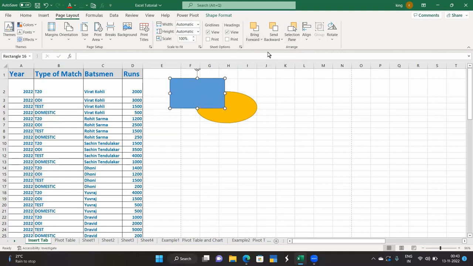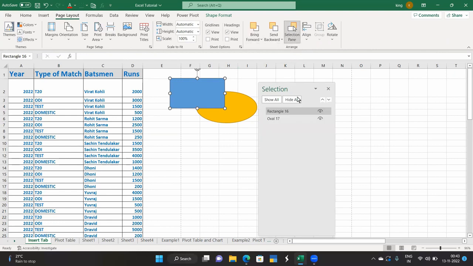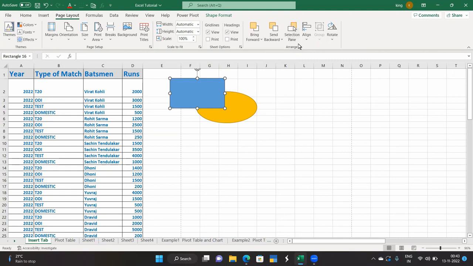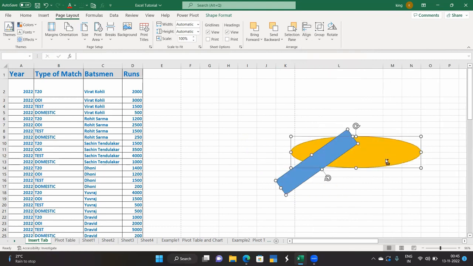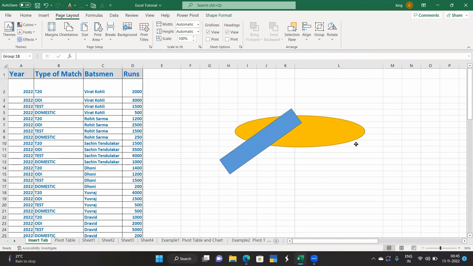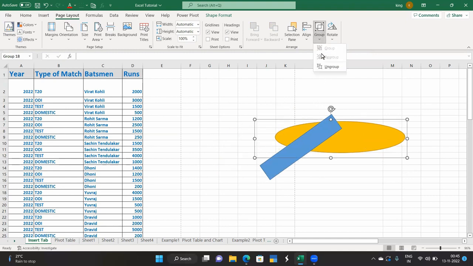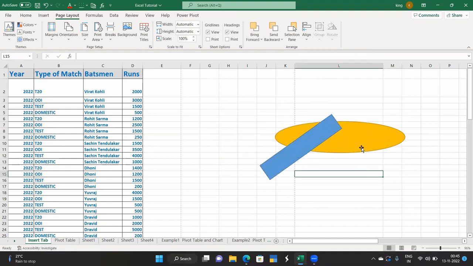In this manner, different applications, right? Whatever we select from the shapes, that is the selection pane. Alignment of shapes can be done. When we have multiple shapes, they can be grouped together. When we move it, now it moves in a group. We can also ungroup it. Now they move normally.